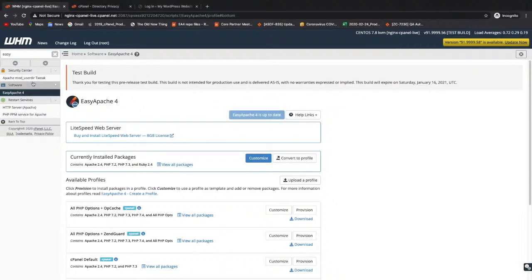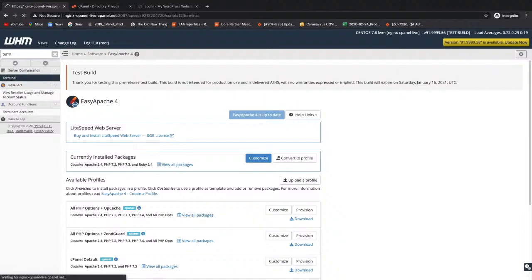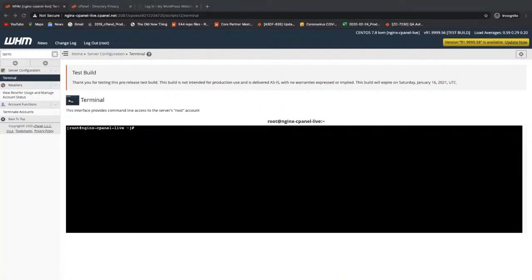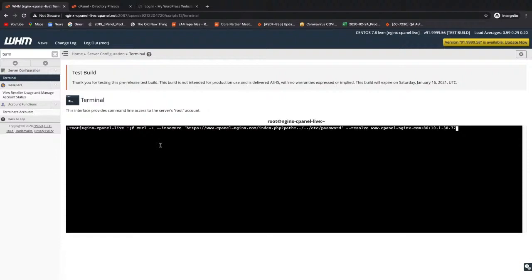So we're going to come back over to our terminal, and we're going to run a curl command. This curl command tries to do a directory traversal attack. It tries to exploit index.php to try and read the password file. This is something that's blocked by ModSecurity, and it should be blocked by the ModSecurity rule sets we just installed.